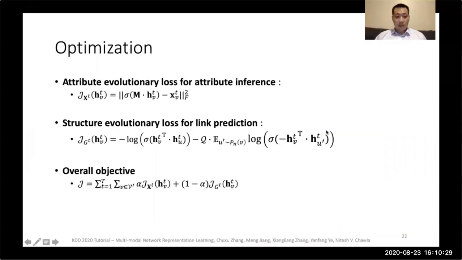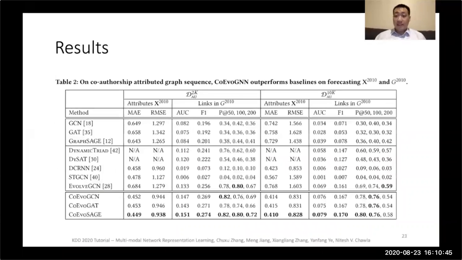So here are the objective functions for the optimization. The first is the evolutionary loss for node attributes. The second is the evolutionary loss for link prediction. And then we have the overall objective function. So some results show that on predicting the entire next graph, or what we call forecasting a graph, and the attributes as well, the co-evolutionary GCN, GAT or GraphSage can perform better than those without the co-evolutionary settings, and have a smaller error, and higher AUC or F1 score, and can also beat the Evo GCN that we introduced before.